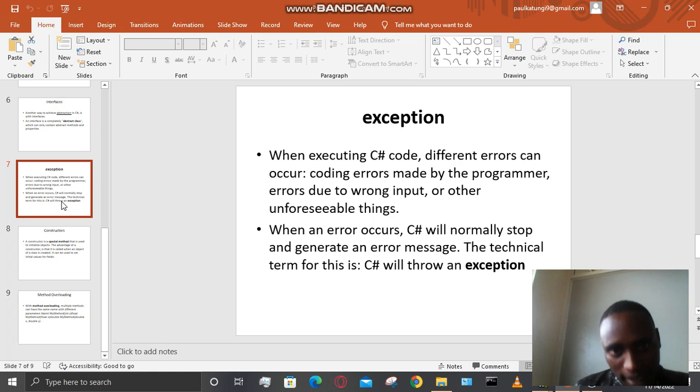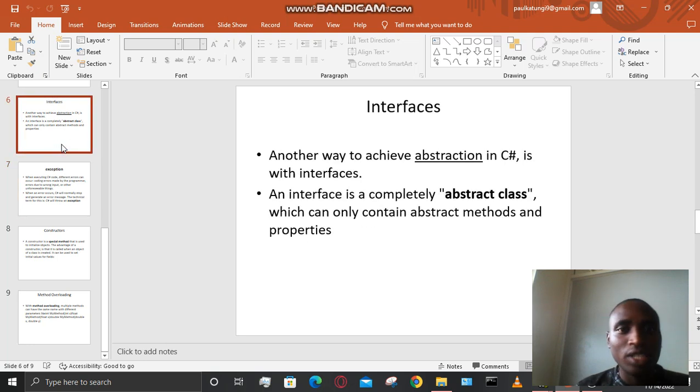exceptions. Here we're talking about the errors that can occur when the programmer is programming, like when you find that you have failed to terminate. That is the error I'm talking about here. Then we also go to interfaces. Here they are saying interfaces can be used as abstract. Abstract here, they can only contain object methods and the properties.